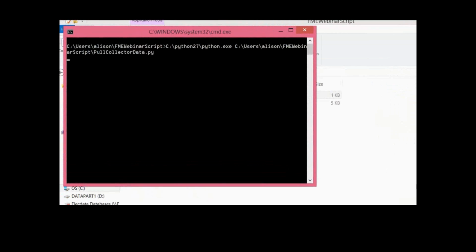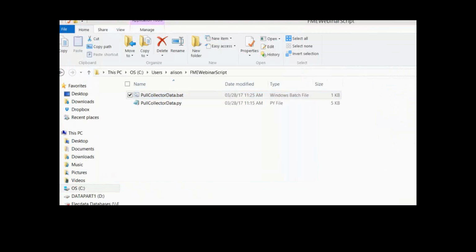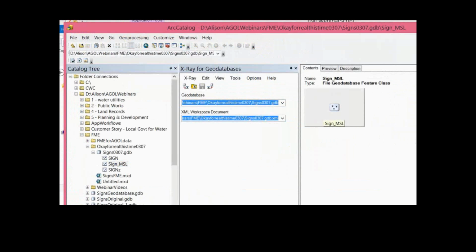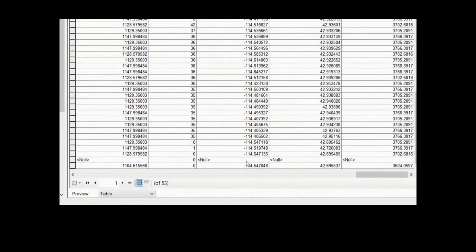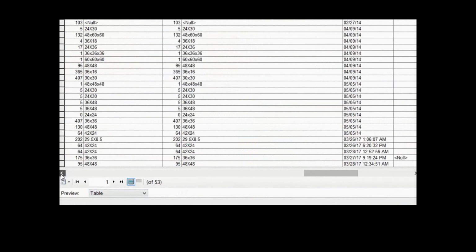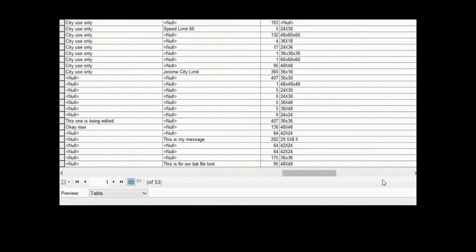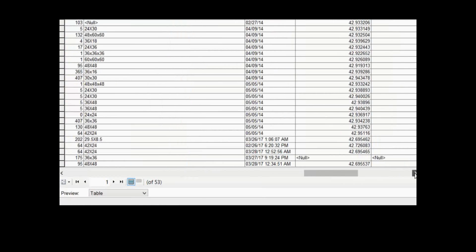Now let's go back and run our little bat file. When I double click on that, it runs the Python script, which is running the model that we were looking at earlier, runs the FME tool, and goes through its paces. It looks like it's working there, and in a second, it should be finished. Now we can go look in Arc Catalog. Open that back up, and we'll take a look at the features. If I scroll all the way over here and then all the way down to the bottom, yes, I can see that I have a new feature down here, and it should be the one that says this is for our bat file test. That's the one I just collected. It's now in my database.